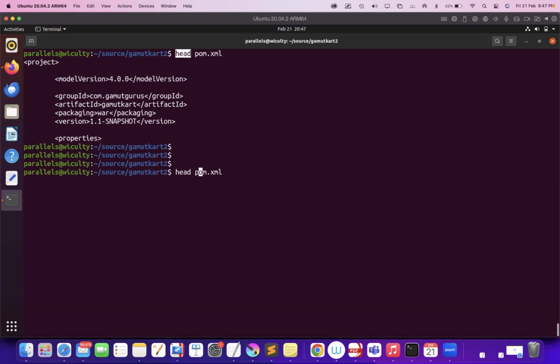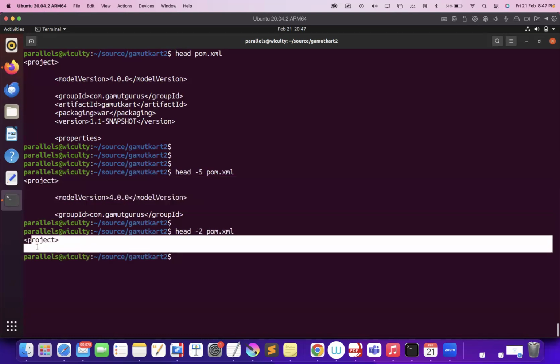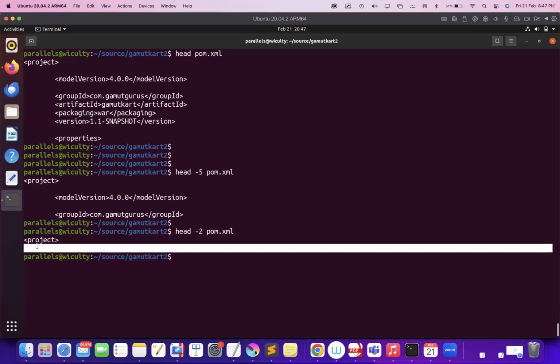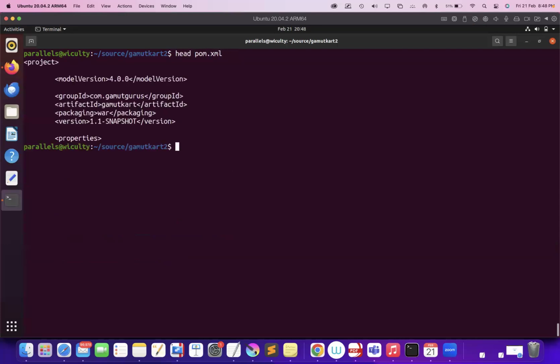I want to see only 5 lines, head -5. 1, 2, 3, 4, 5 lines. I want to see 2 lines, 1, 2. So if you want to see some number of lines from the top, use the head command. Clear with this? Simple, right?